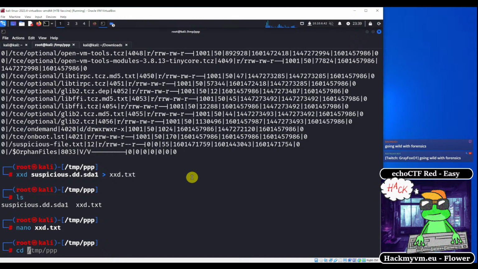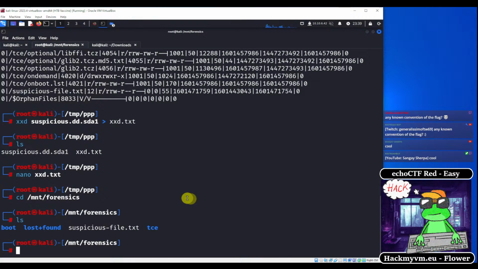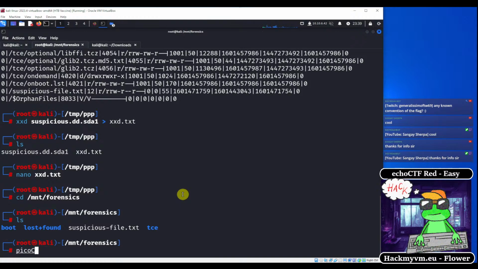So let's move back into the mounted directory. And I think Generalissimo had an interesting point about any known convention of the flag. We know that the flag prefix for picoCTF starts with picoCTF like this. That's the flag prefix for picoCTF.